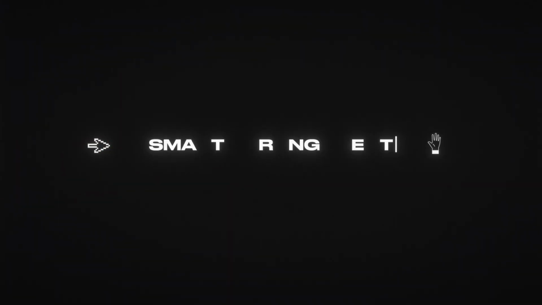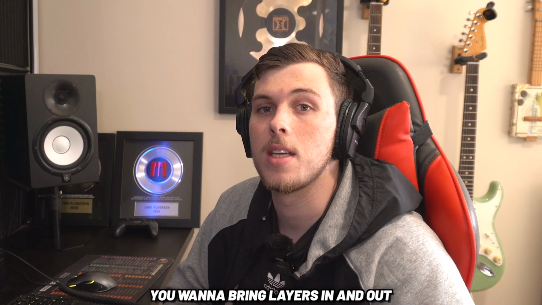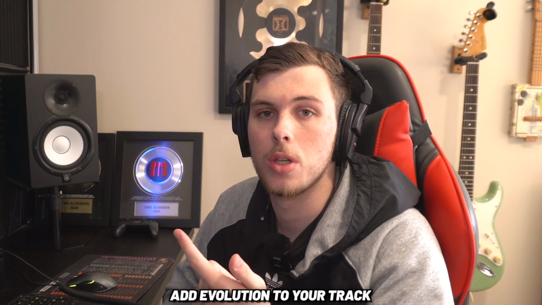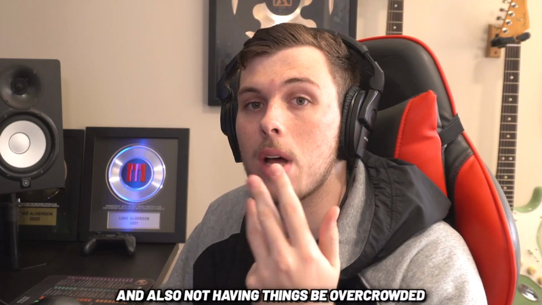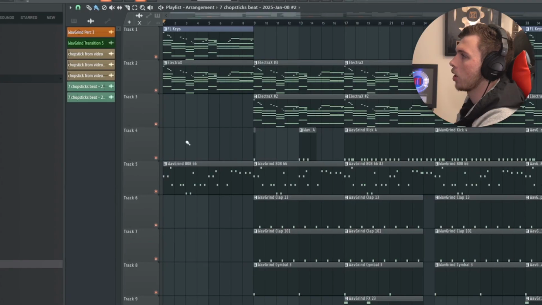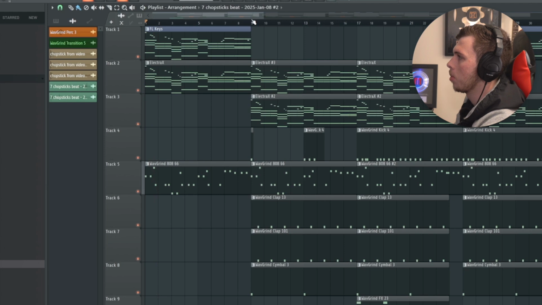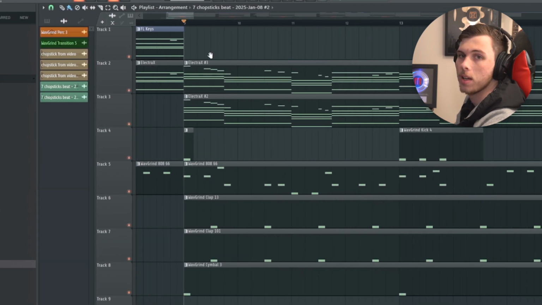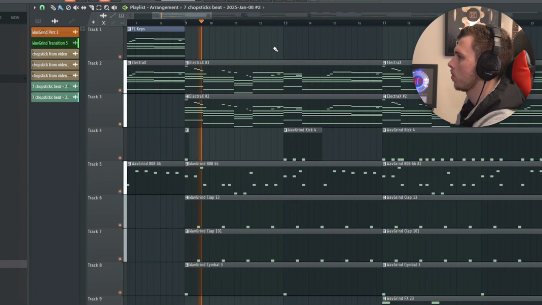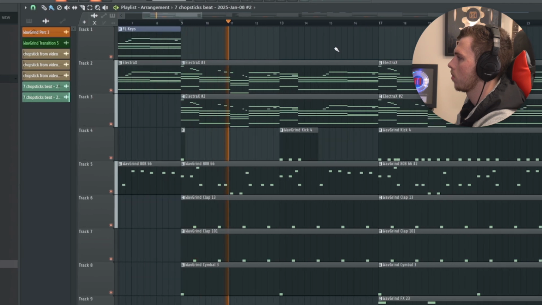The fifth very important step to creating simple yet catchy beats is the arrangement. You want to bring layers in and out to keep things fresh, add evolution to your track, keep people listening, and also not have things be overcrowded. I like having a lot of the melody layers come in at the start, but then bringing in some of the more background layers when the drums come in.